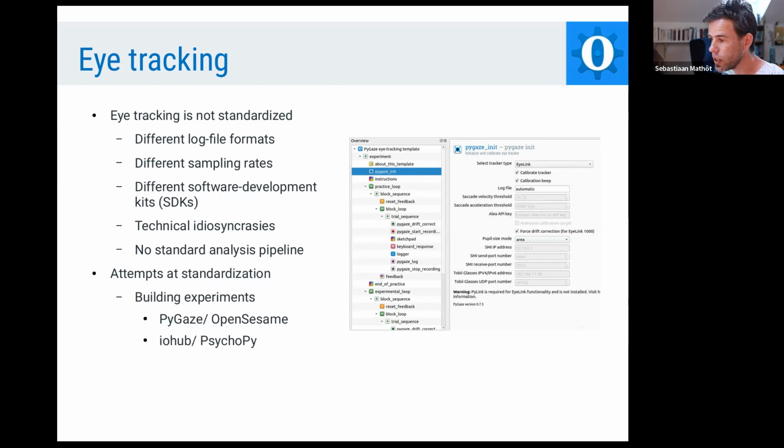Another example is IOHub, a Python library that is used by PsychoPy for more or less the same purpose, which also attempts to provide an abstraction layer over the eye trackers. When it comes to analyzing data, there are a few libraries that attempt to make this easier. There's gazer, a nice library written in R by Jason Geller for analyzing eye movement data. And my own Python library is called the EyeLink parser.